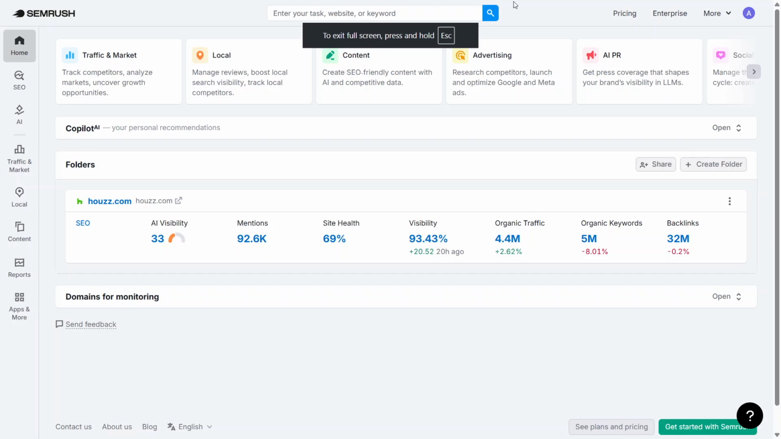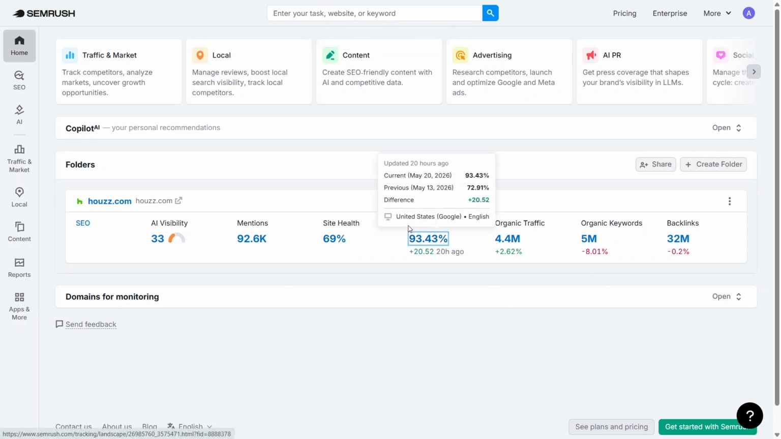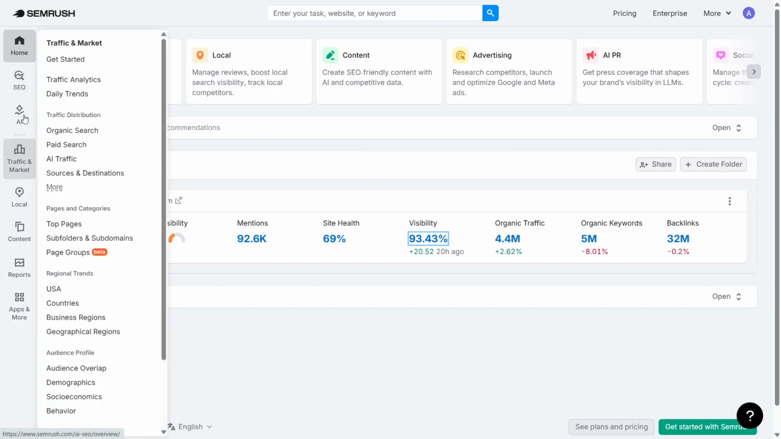In today's video, I'm going to teach you how to check backlinks on Semrush. First, go ahead and log into your Semrush account using your usual details. Once you're on the main dashboard, look over to the menu on the left-hand side.